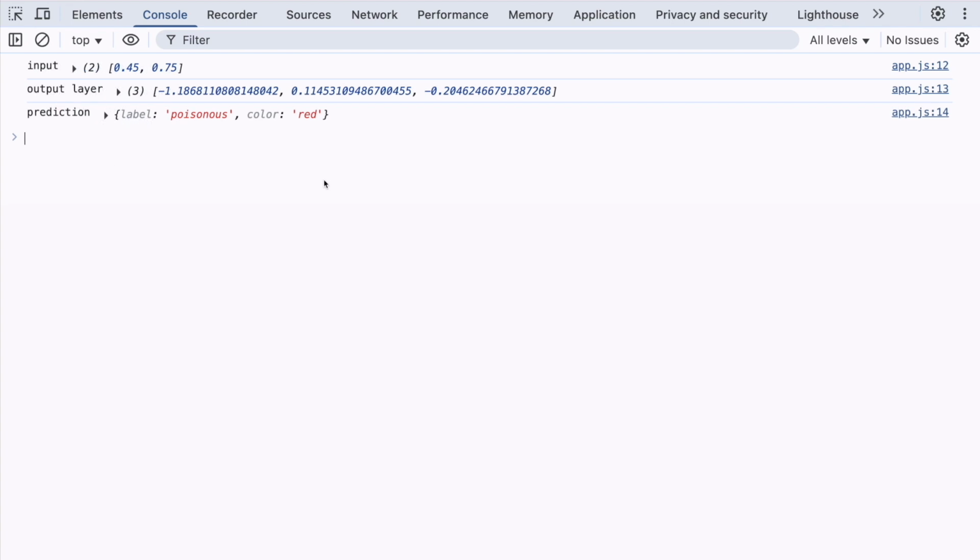Here we're looking at the output layer's activations. The way the network makes a prediction is by finding the highest value. The index of that maximum value is the predicted class. So index 0 means safe, index 1 is poisonous, and index 2 is our third class, the kind you might stumble upon deep in the forest, magical mushrooms.